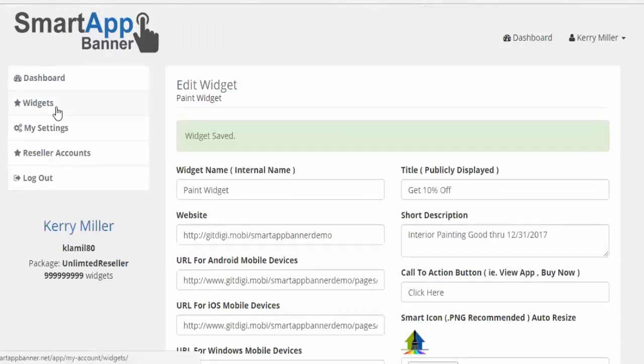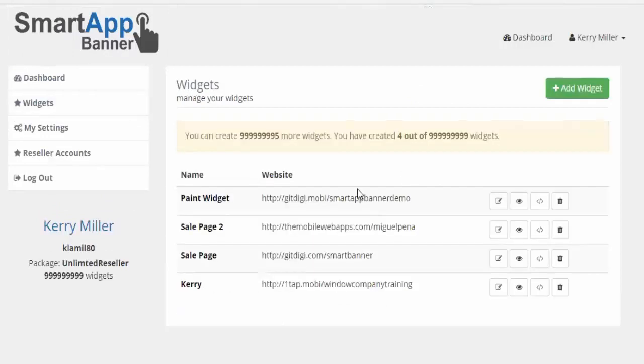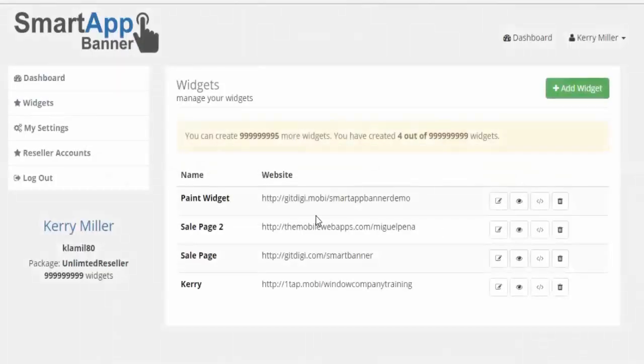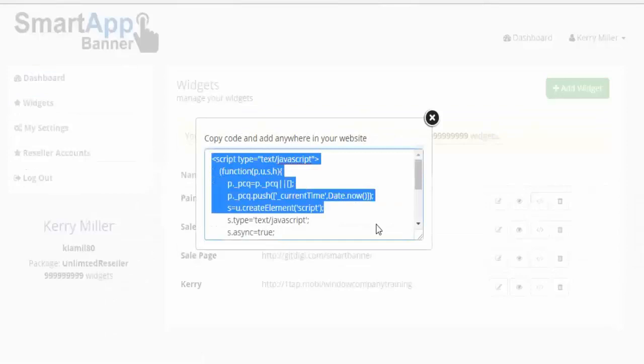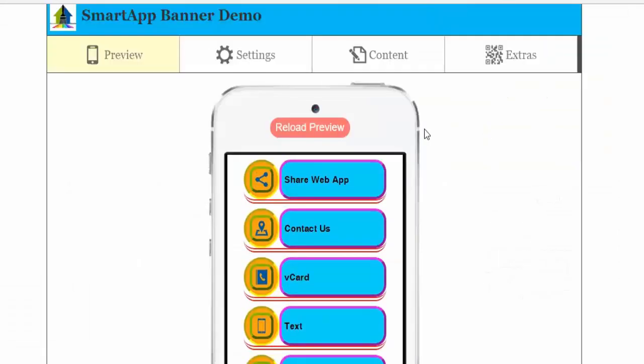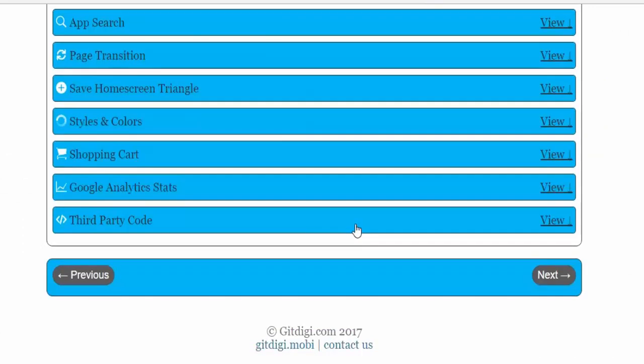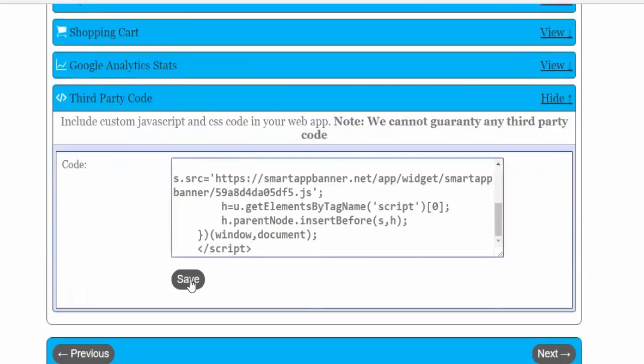We will come over and go to Widgets. Remember, we named this Paint Widget, and we will click View. Click on the eyeball, and you can see here, get 10% off interior painting, good through 12/31/2017. They can click here to see the coupon. Now what we're going to do is pull the JavaScript. It's the third button over, the little brackets with the backward slash. Just open that up, pull the JavaScript, copy the JavaScript. We are going to come over to Settings, come down to Third-Party Code, paste the code, click Save.